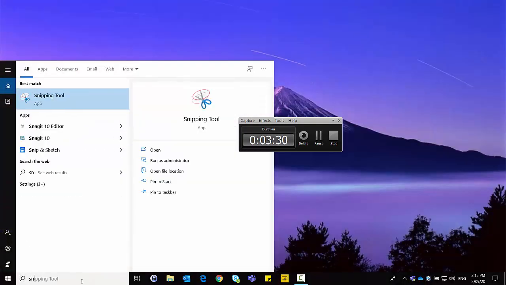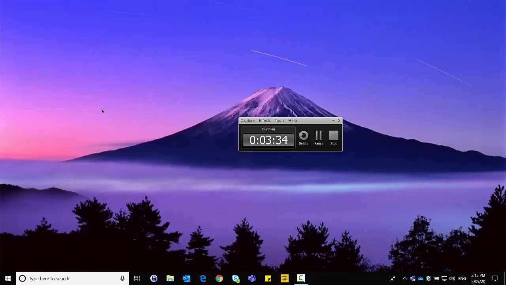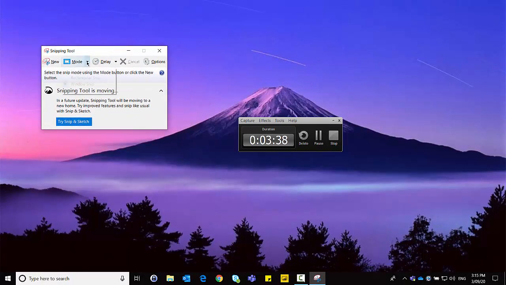Of course, a classic Windows tool to use is the Snipping Tool. Although it doesn't record video, it does allow you to snap pictures and images of the screen itself. Very easy to use, and within Windows 10 it is moving to a new version of this tool known as Snip and Sketch.